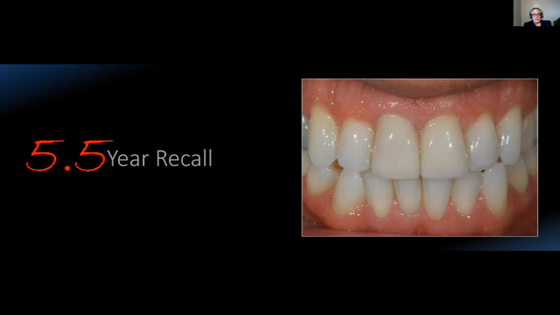And you can see this was a patient who had very poor dental health, really maintained, I think it's already 7 years now, and the case still looks beautiful. And this is what you can accomplish.